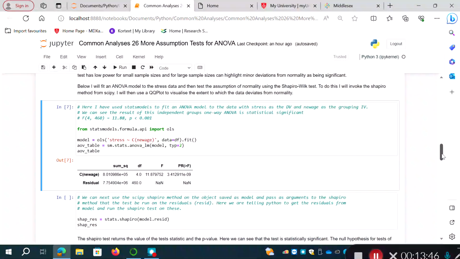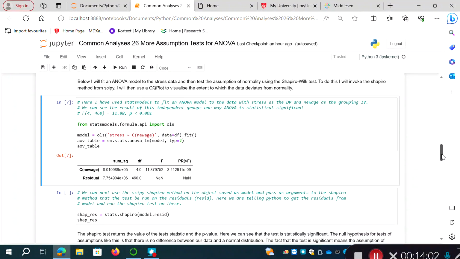Remember, we've got 4 groups for new age: 20s, 30s, 40s and 50s, and that's telling us that at least 2 of those groups differ. The means for those groups in terms of stress are going to be significantly different. Okay, so that's our model.